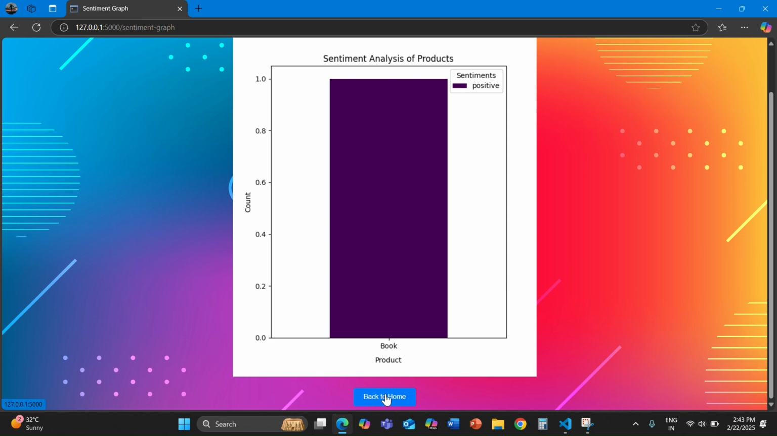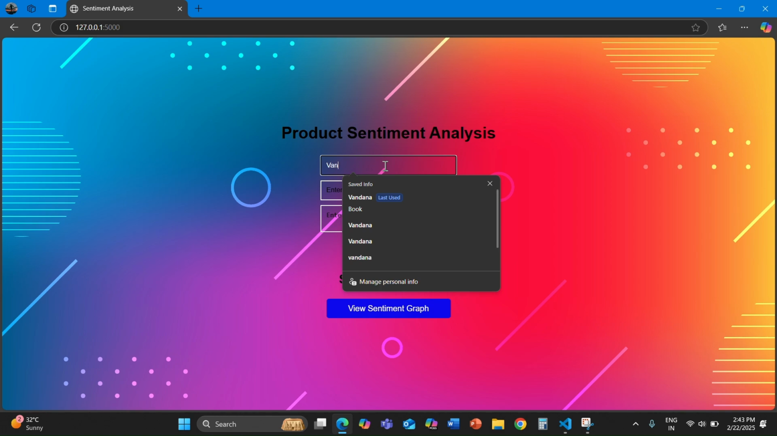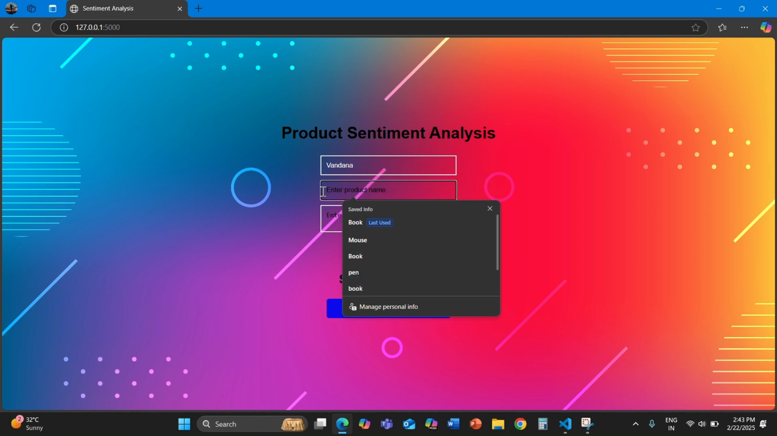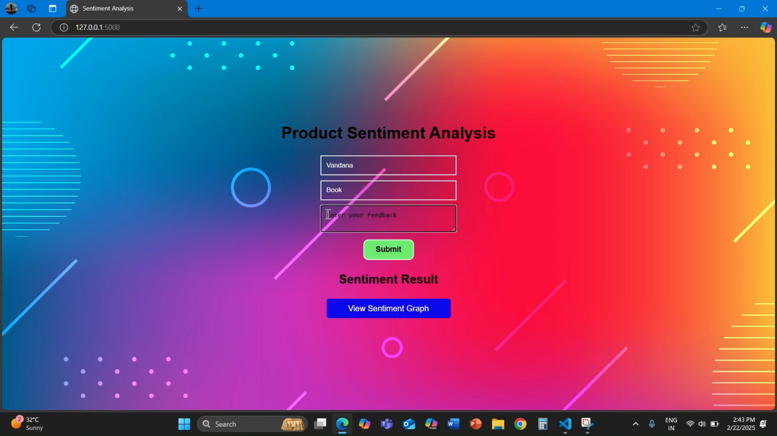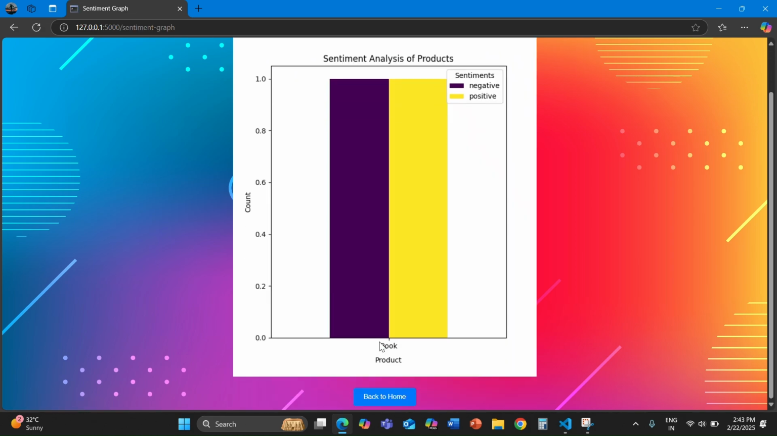Here we are having another option to go back home, and let me give negative feedback. Okay, it should show as negative. Yeah, see, it is showing as negative. Now let me view the graph. See, yeah, it is working perfectly.